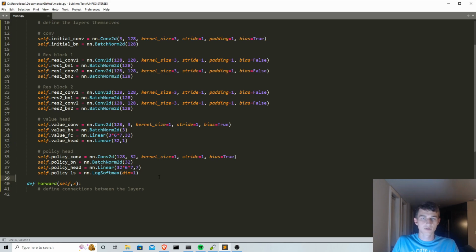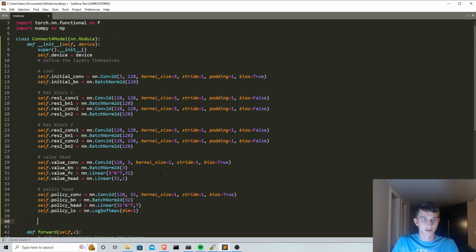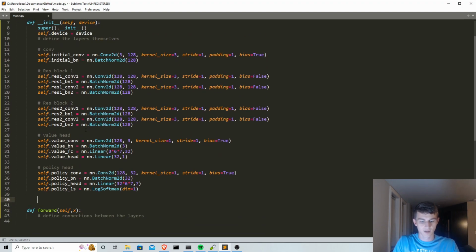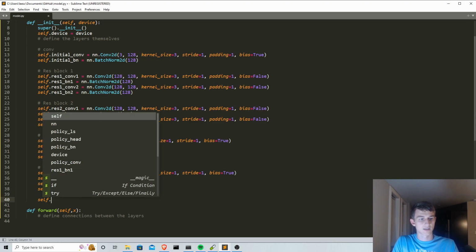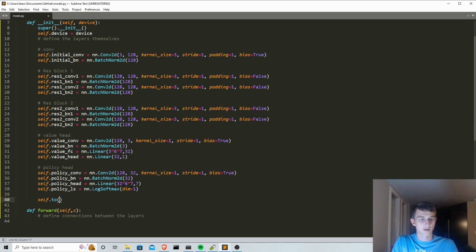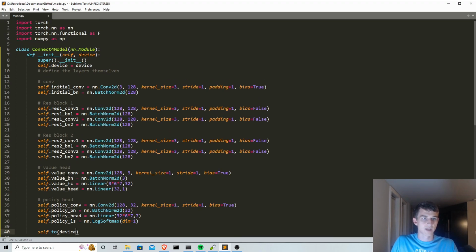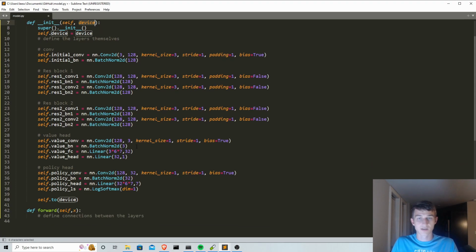One thing we forgot to add in the last portion of the series is that at the end of our init method here, we're just going to call self.to and pass that device parameter. This is just telling PyTorch we're going to pass it to this device here, which will be, in our case, the GPU, but whatever device you'll be using to actually train the network itself.